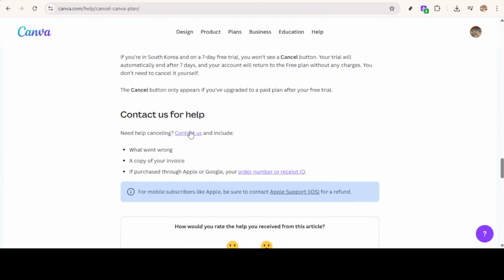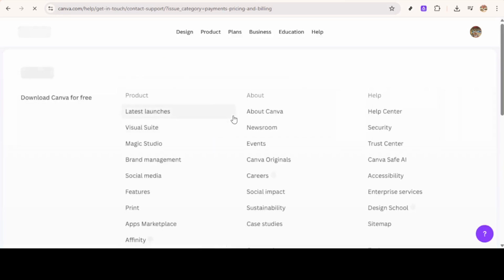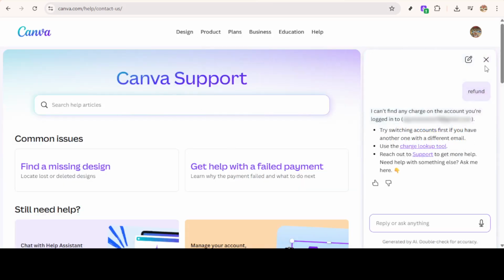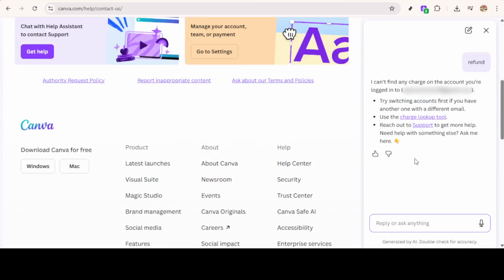Clicking Contact Us will take you to Canva's support portal, where you can interact with their assistant or submit a request. Remember, canceling a plan stops future charges, while a refund relates to a past charge. Since we're focusing on a refund, moving into the Contact Us flow is the right place to be.